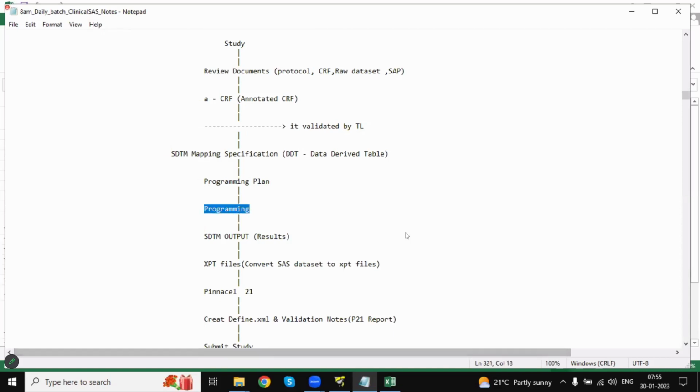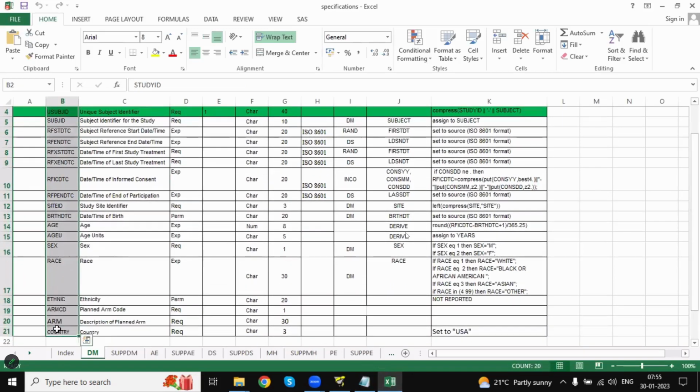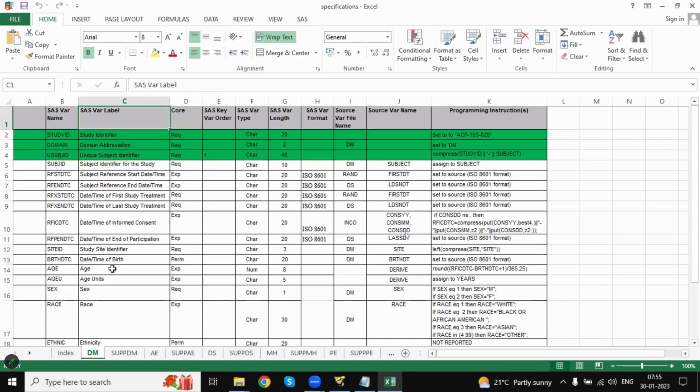Once the specification is given, check the specification. You need not derive the variables in this order. While deriving, you can derive in any order, but the final dataset you have to arrange in the specified order. Once all the variables are derived, you have to keep them in this order, but while deriving, you can derive in any order.